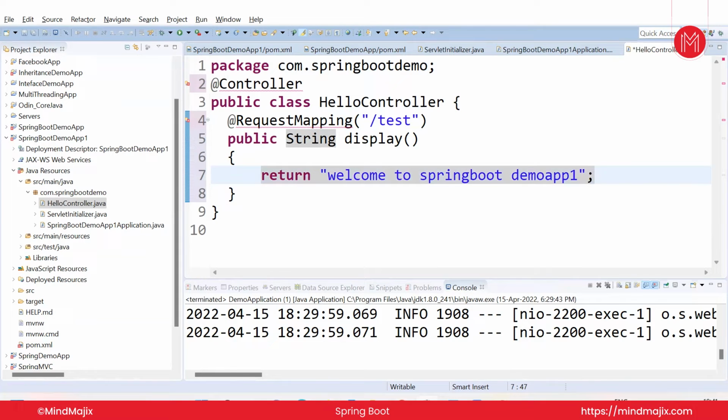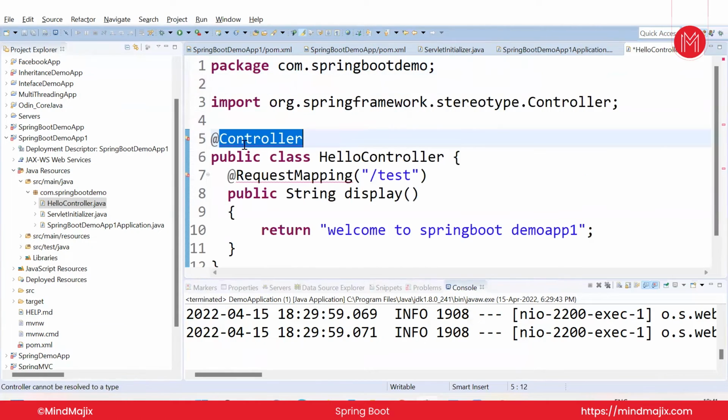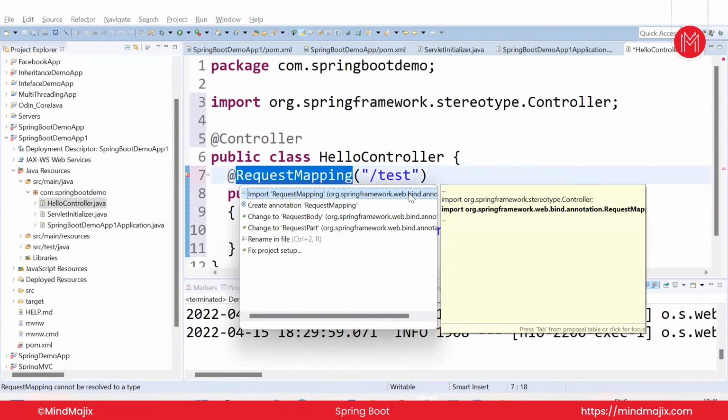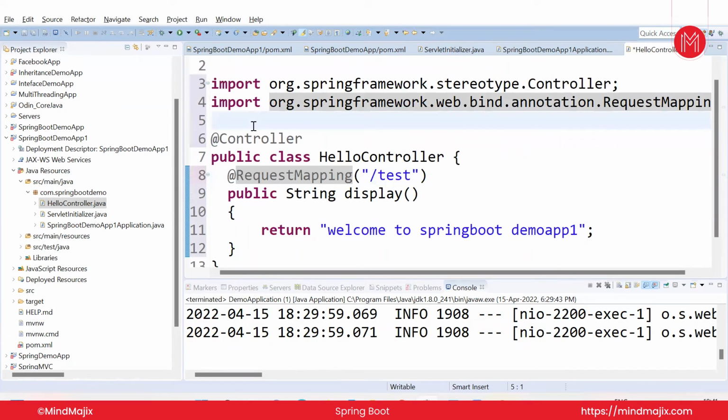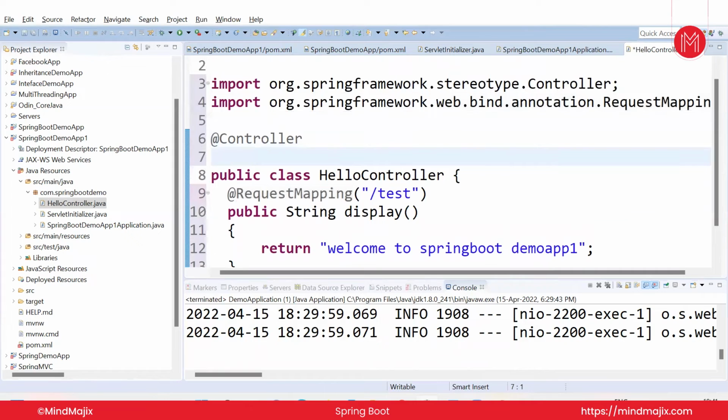Okay, so just import these two required packages. One is Controller and the other one is RequestMapping. Here you just need to add one more annotation, because I'm not trying to return a view to any view pages like JSP or HTML, whatever it may be. Here I'm not using any JSP or any template engine.